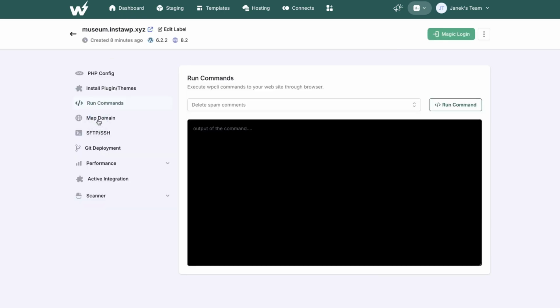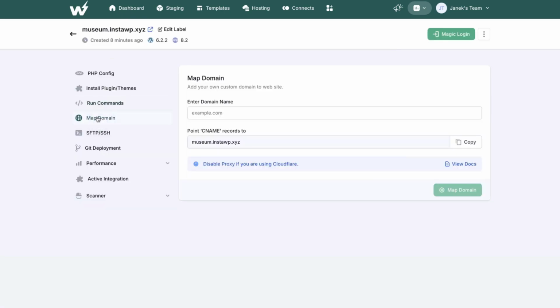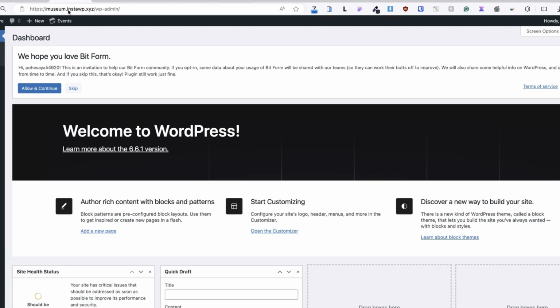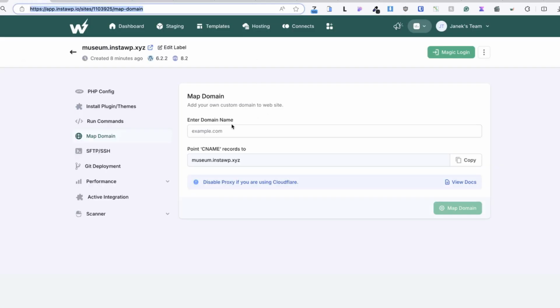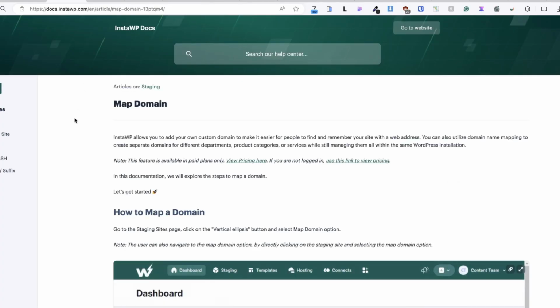Next one, you can map your domain. At the moment, the address for this site is museum.wp xyz, but I can map my own domain here. But since it's a longer story, I'm going to skip this part. If you need to do that, then click on the view documentation page. It says, how can you add your own custom domain to make it easier for people to find and remember your site with a web address.